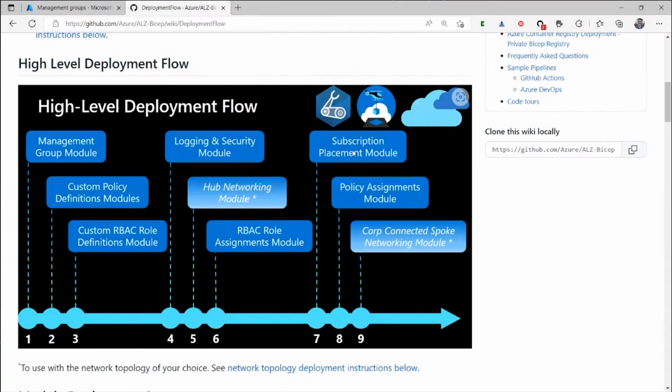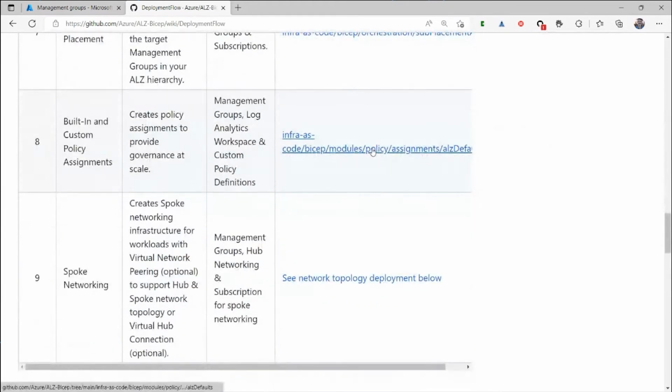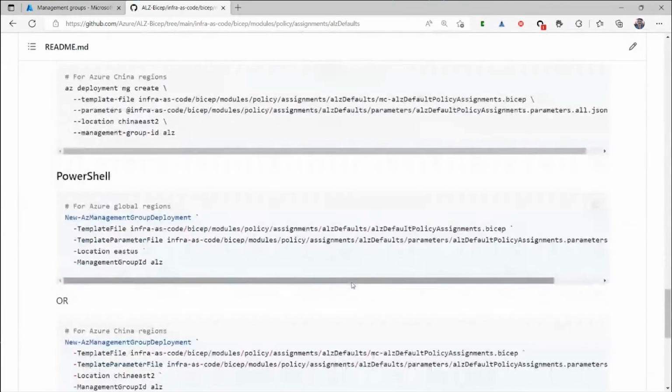As you can see, we did the subscription placement module. So what's missing right now is the policy assignments. What I'll do is roll down to policy assignments, which is here. Then I'll go down to command line, and since I'm still using PowerShell, I'm going to go with the command line for PowerShell.